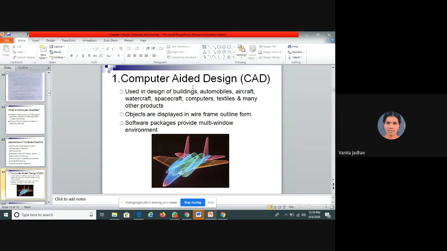How the house should look, a plan is prepared for that. So architects are building the plan. They are creating the design of the prototype, how it should look. To create such designs we are using computer graphics. So CAD is used in the design of buildings, automobiles.